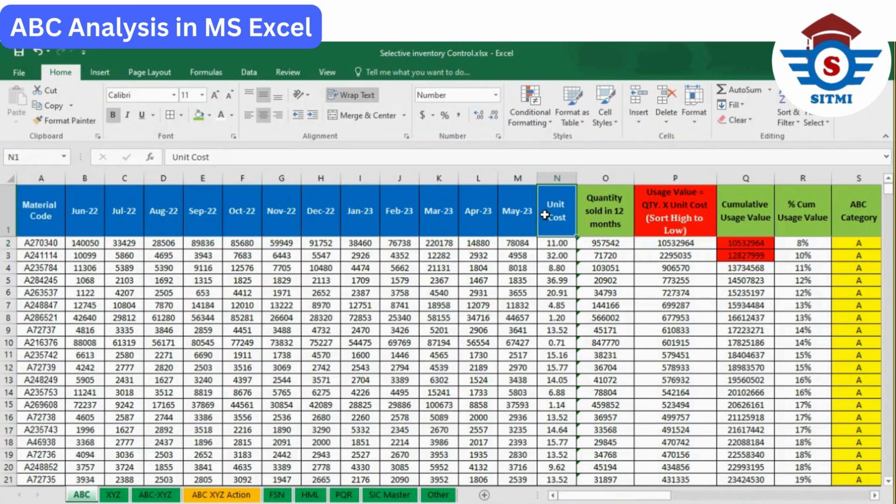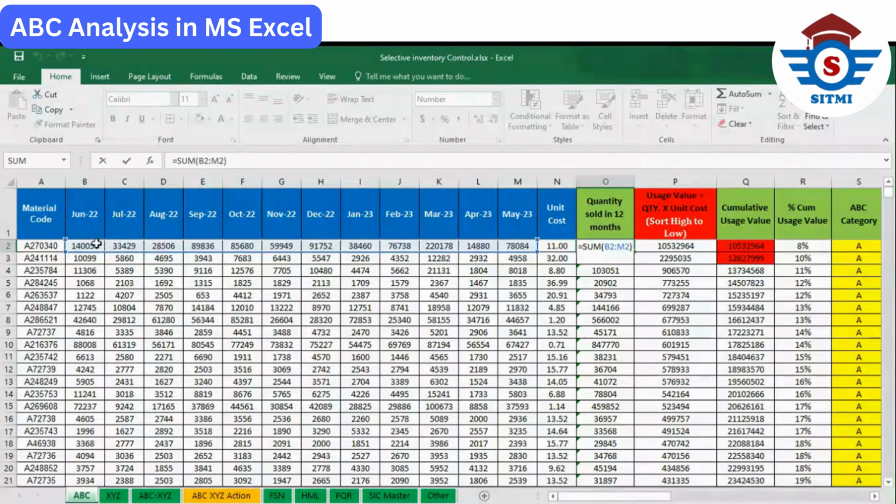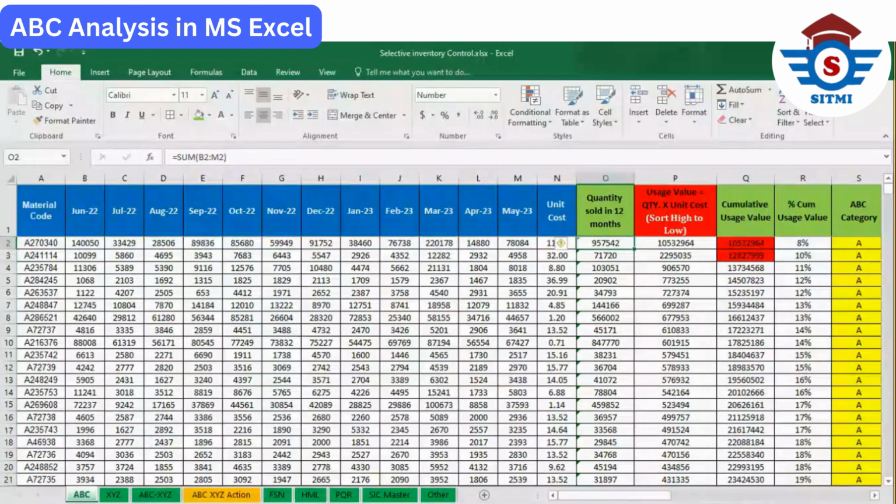Once we have this raw data from column A to column N, then in column O the first calculation is the total quantity sold in the period. For this period of 12 months, we are just summing up the quantity sold. The formula is the sum of all the sales from B2 to M2, so it takes the sum of all these sales. You can see the formula takes the B2 to M2 total sum. The same formula is dragged down till the end, and this is basically the quantity sold in the last 12 months.